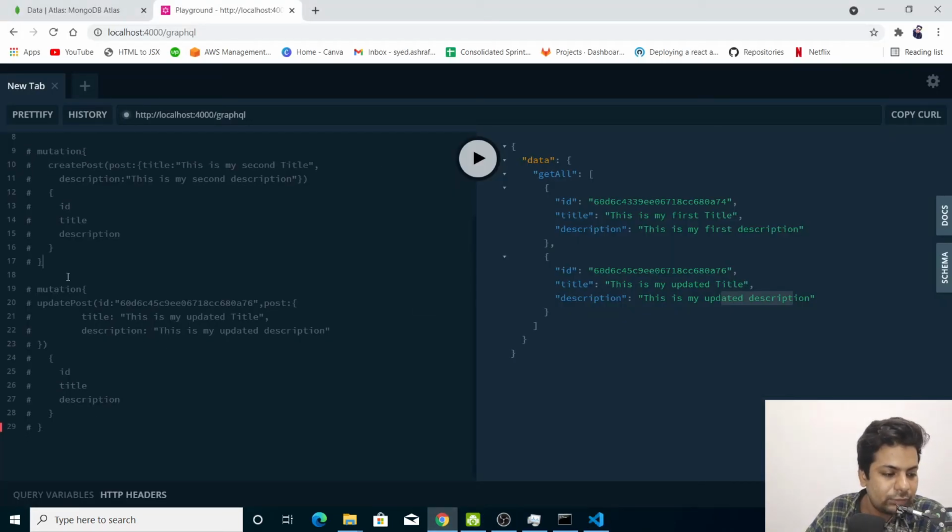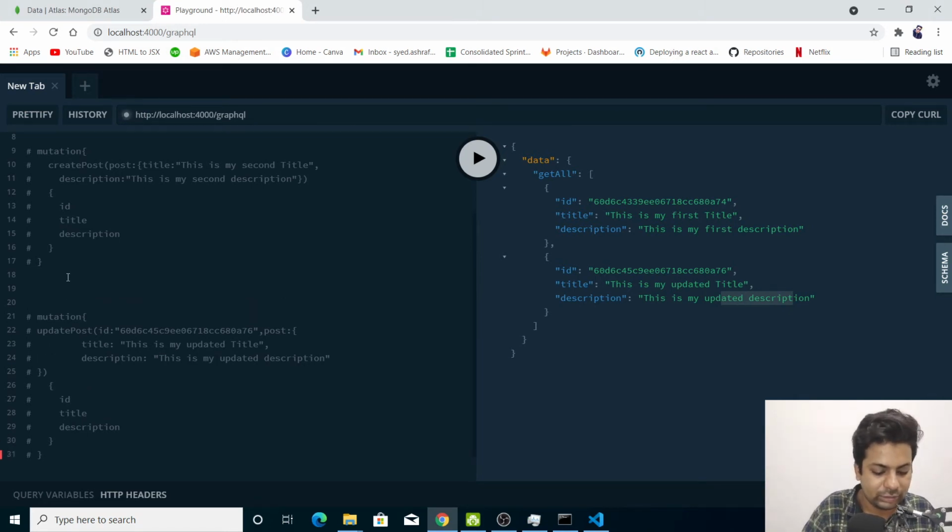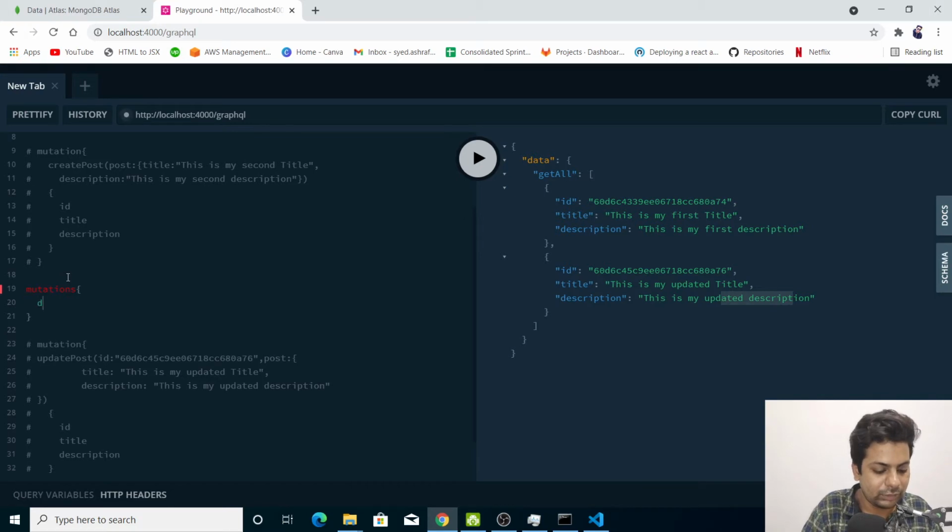So now comes the deletion part. So we'll say mutation, we'll say delete post, and here we'll pass the ID. So I want my first ID to be deleted, first post, so I'll just pass it here.